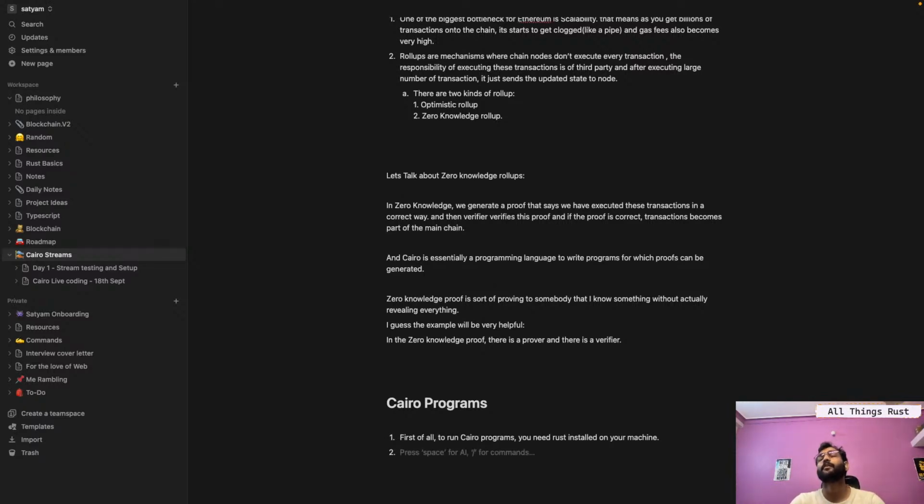Cairo syntax is similar to the Rust syntax, and I would say Cairo takes a lot of inspiration from Rust, right? So if you are familiar with Rust, it will be very easy to get started with Cairo.